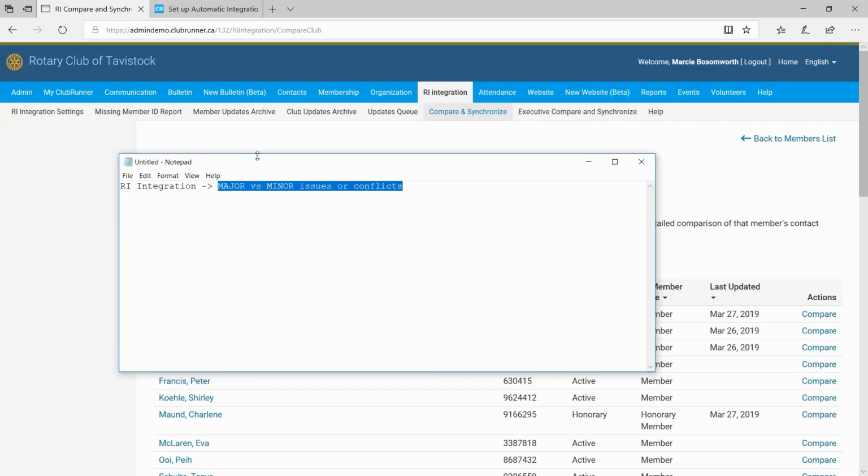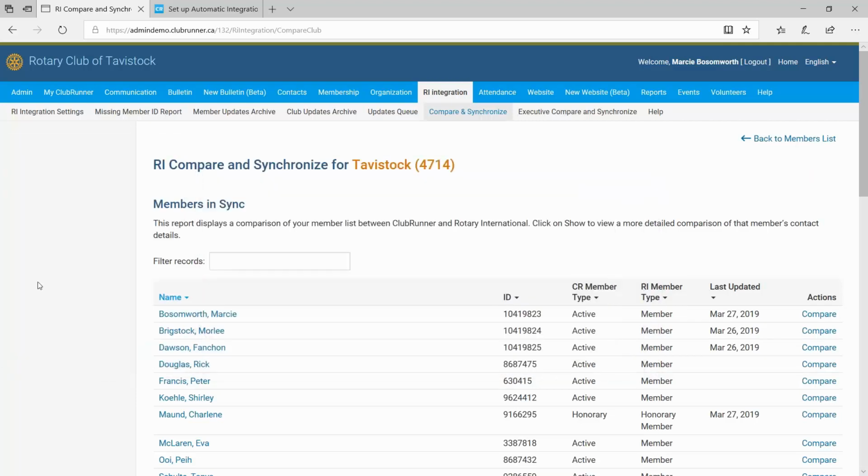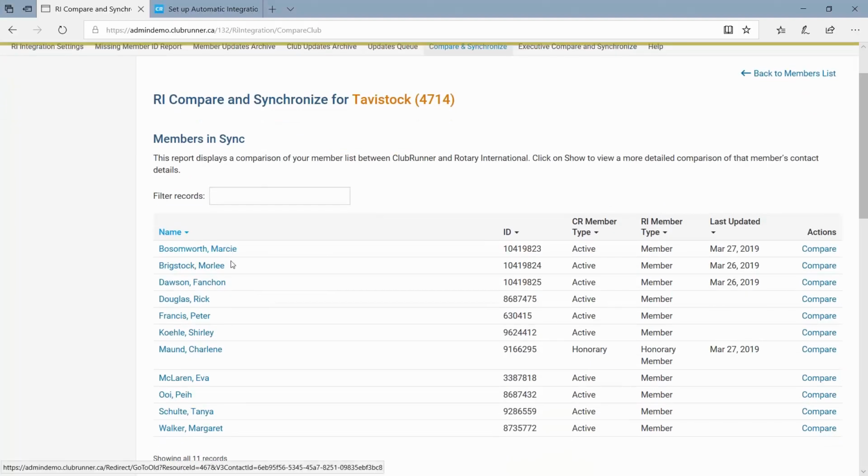Okay, so if I go here, I'll move this out of the way. Members in sync: what does members in sync mean? Marcy and Morley and Fanchin and Rick and Peter, they are in ClubRunner. They are listed in RI. So they're a match. Here are the member IDs, and when the member profile was last updated. For all intents and purposes, these 11 members are synced. So there's not much else for you to do.